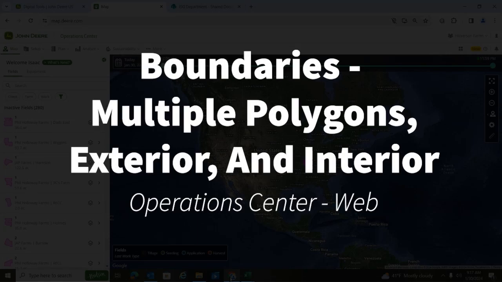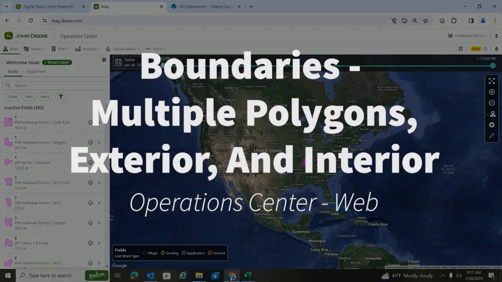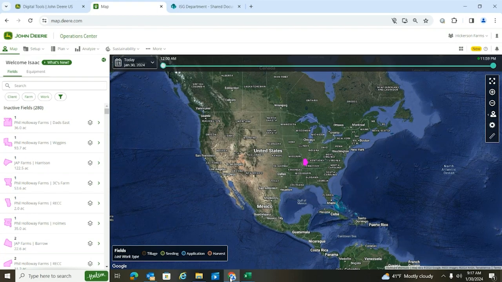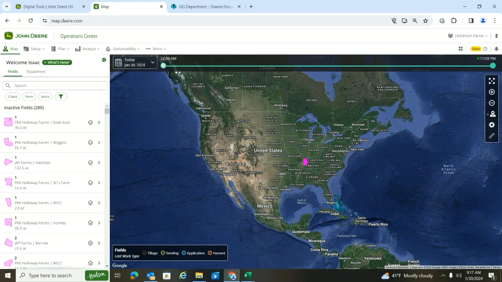Hi, this is Isaac Hickerson with Hudson Incorporated, and in today's video, I want to talk to you about manually drawing a field with multiple polygons and interior portions. So to do that, we want to go to Setup tab and go to Land.